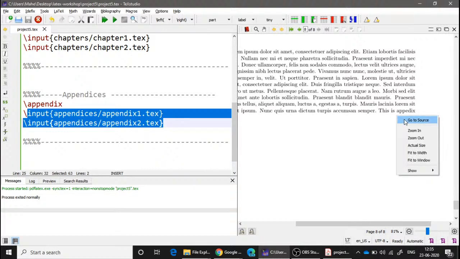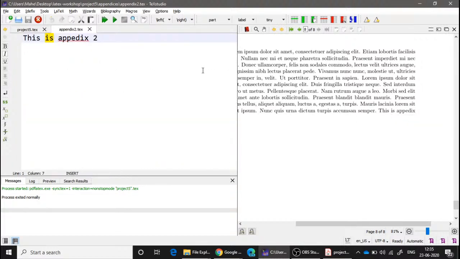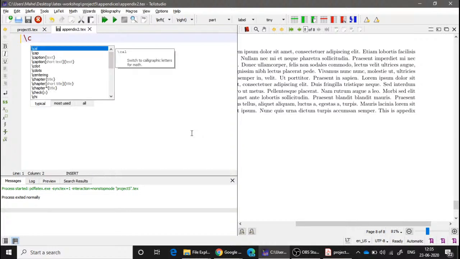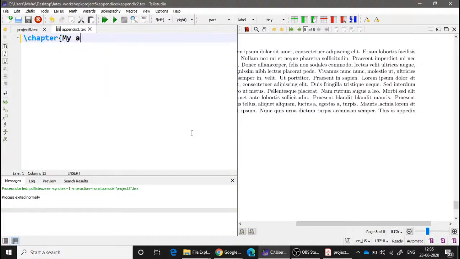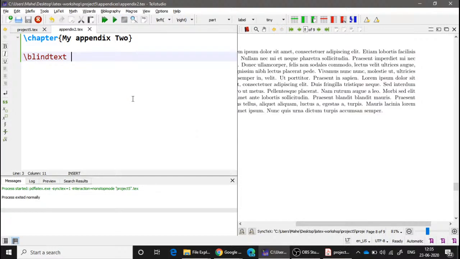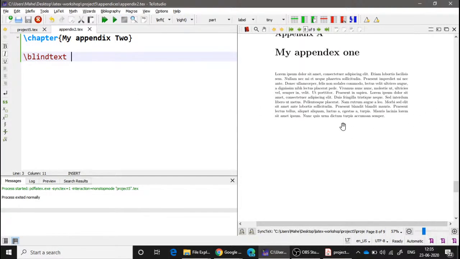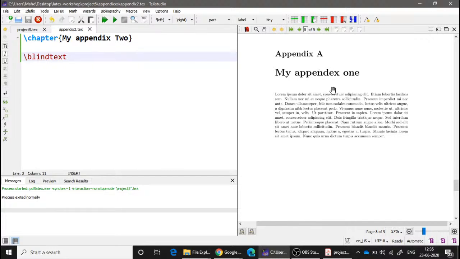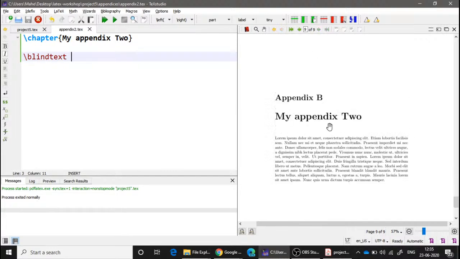Let's go ahead and right click and go to source, and this is an appendix. Now again I'm going to create a chapter called "This is my appendix 2", and I'm going to create some blind text here as well. I'm going to say compile. Okay, so this is my appendix A, and after this, appendix B.